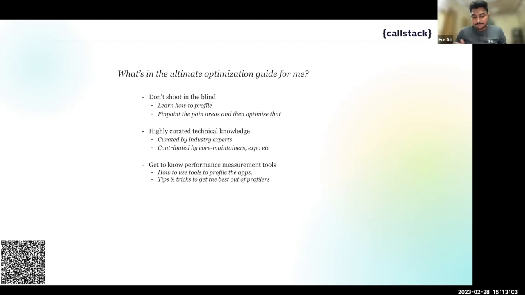Cool. Now, this book, as I talked about, is created by industry experts based on their experiences, and by working alongside the core maintainers. It is also being contributed to by the Expo core maintainers and other people who work independently and keep contributing to the React Native core. And one more thing.